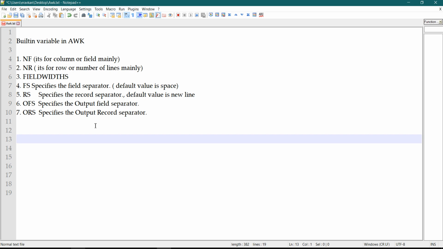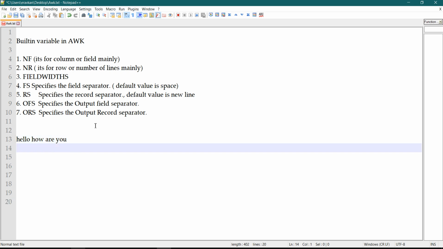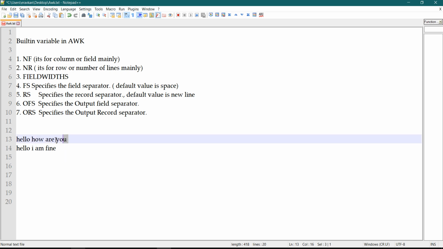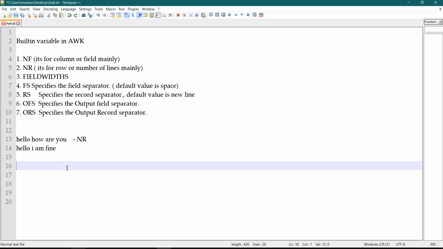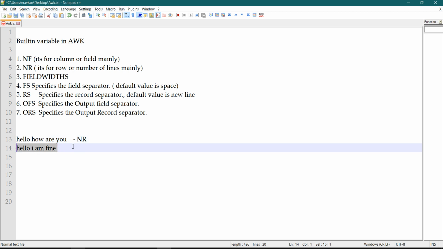So let me give you an example. Suppose we have a file: "hello, how are you?" This is one line, and "hello, I am fine" is another line. This is your record. Record means line. This is called NR, number of records. So here in this file I have two records. This is the first record, this is the second record.